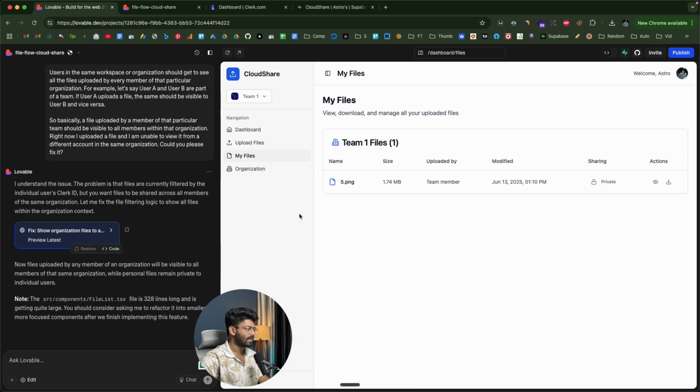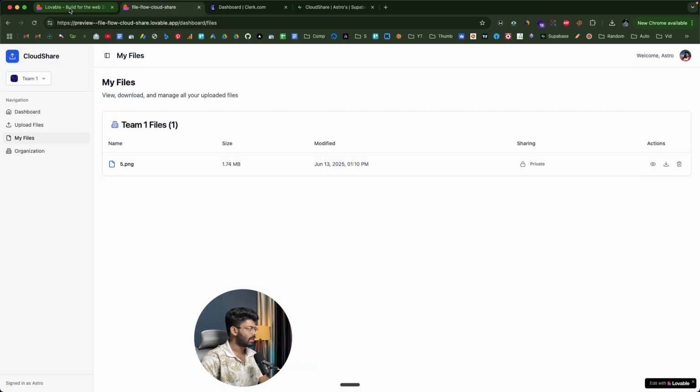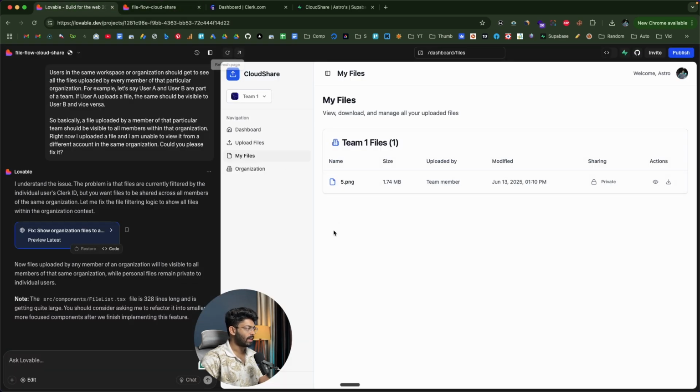All right, so it seems like it is now fixed, and it says files uploaded by any member of an organization will be visible to all members of the same organization. I can already find that file that we uploaded from a different account, that is 5.png, and we can already find it in here.